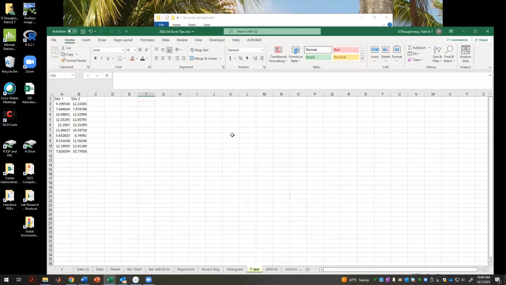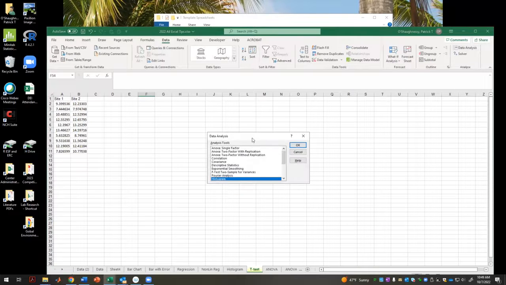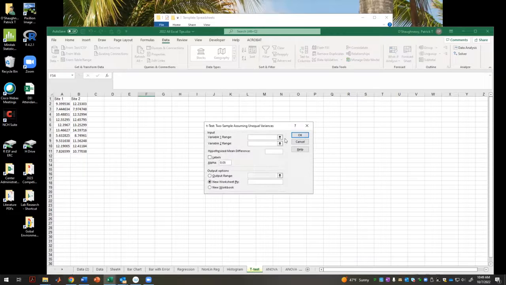Okay, let's do a t-test. Site 1 versus site 2. You don't have to highlight them first. Just go to data again, data analysis. We want a t-test down at the bottom. Typically choose for unequal variances. It's the hardest to negate the null. Okay, hit OK.